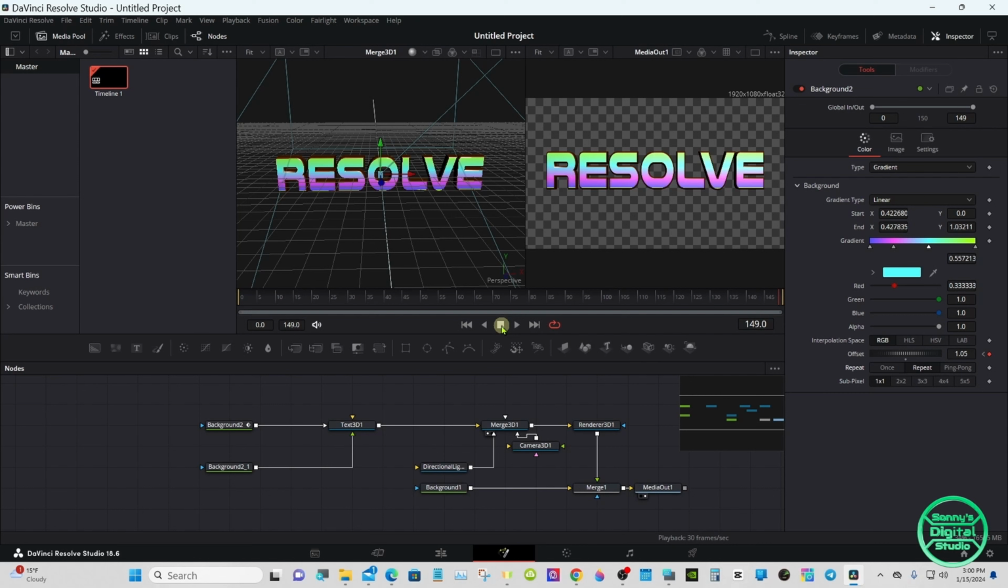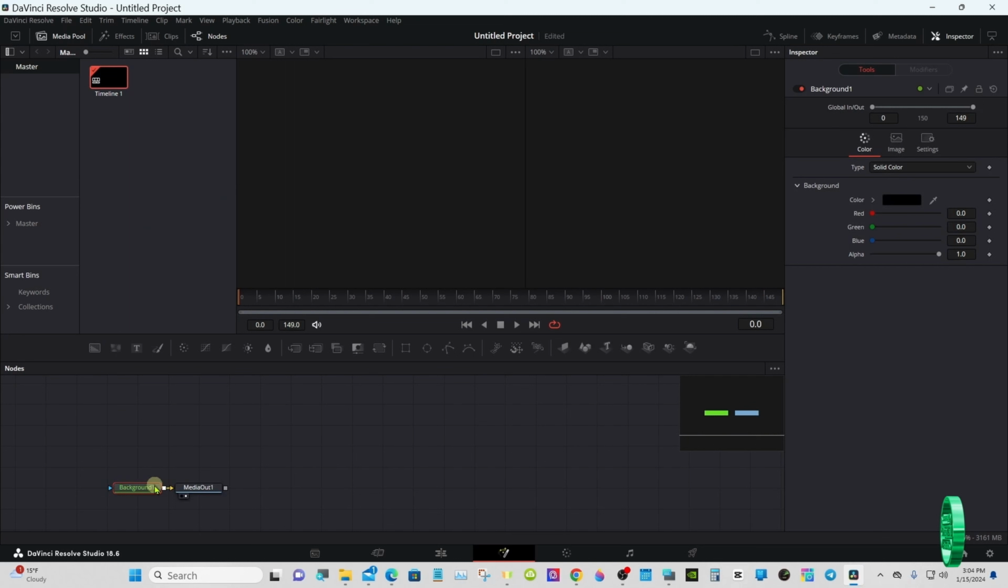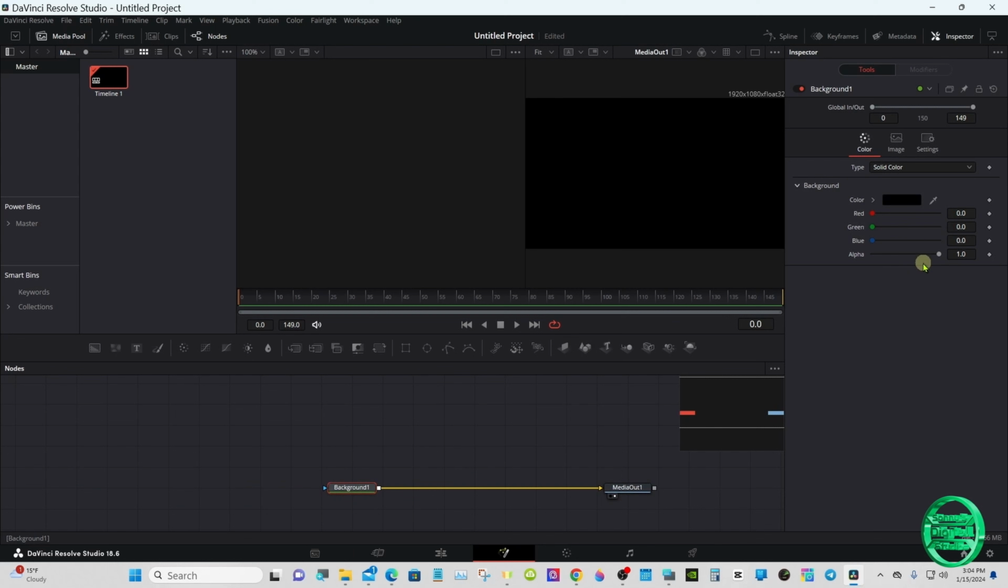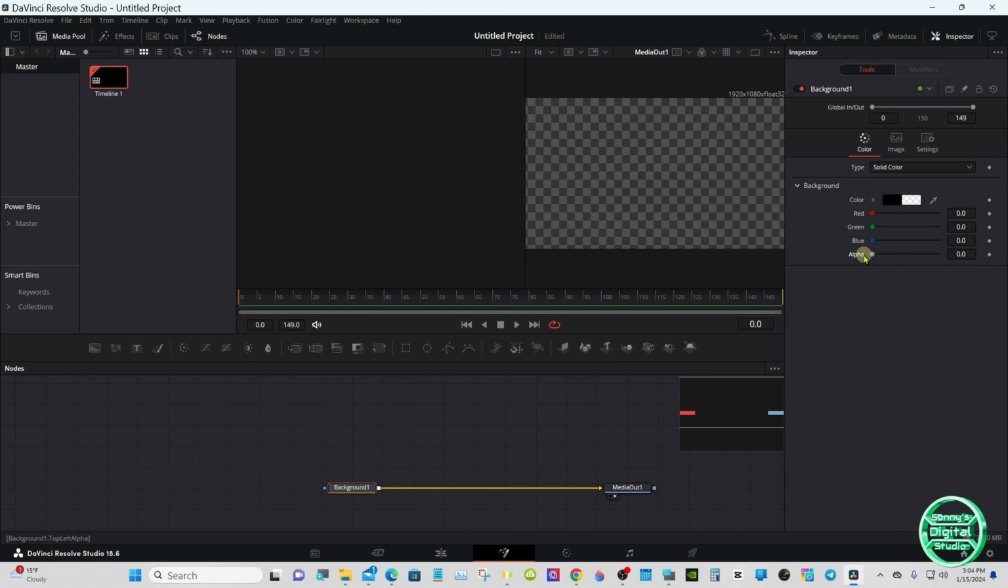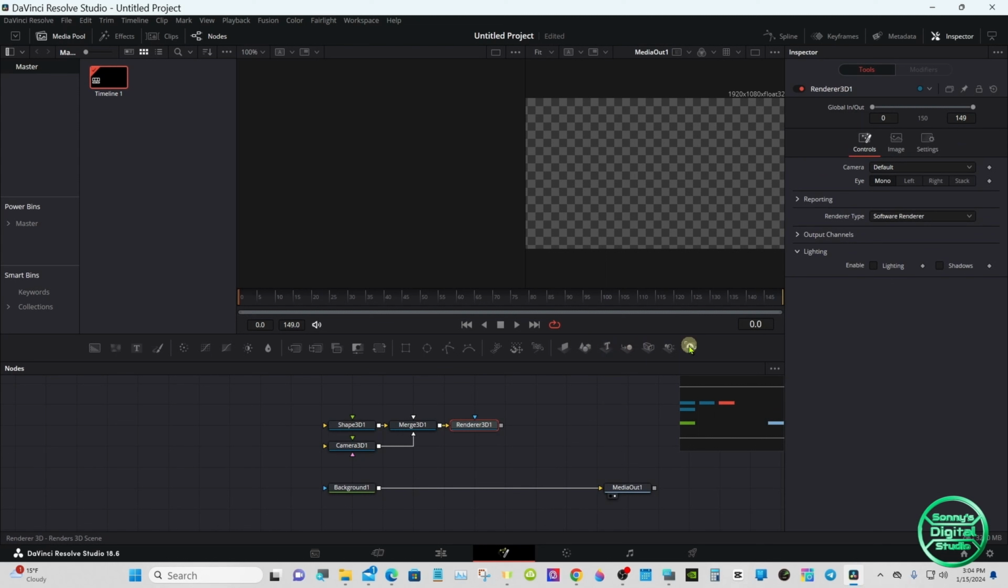Now we'll move on over to the cube. Okay, now we'll do the same thing with a cube. Bring a background down. Turn the alpha all the way down in the background. Make sure it's transparent. Click away right about here. 3D shape. Merge. Camera. And render.